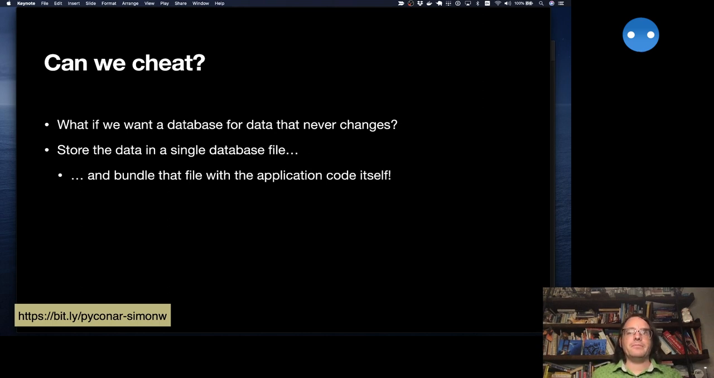I was still thinking about that problem I had back at The Guardian, where I just wanted to publish the data. I didn't need to change it. I thought, okay, so if the data never changes, do I need a separate database at all? Can I package that data up into a file and send that file up with the application code? So deploy my data and my code at the same time. It turns out the answer is yes.